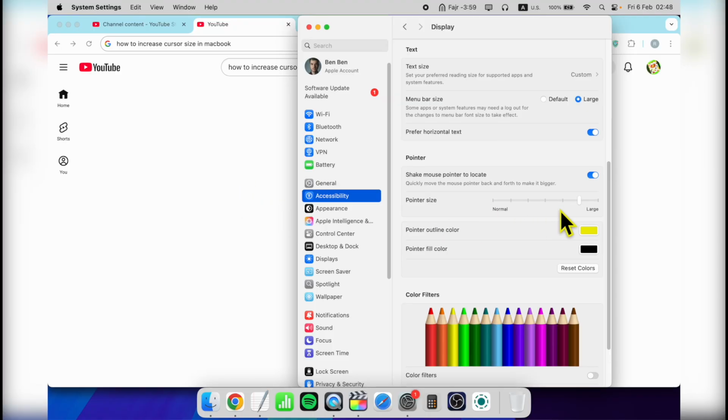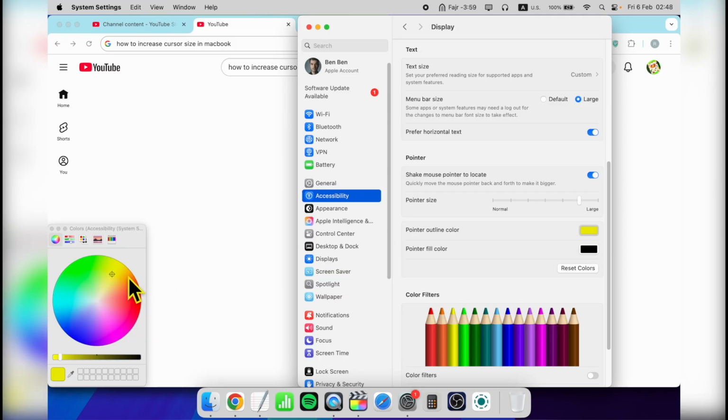I need the pointer size to be a little bit large for the viewer, to be easy for the viewer to locate it. And also, since we are here, you can also edit the pointer outline color. For example, personally, I go with this color. You can make it orange or yellow or green using those colors.